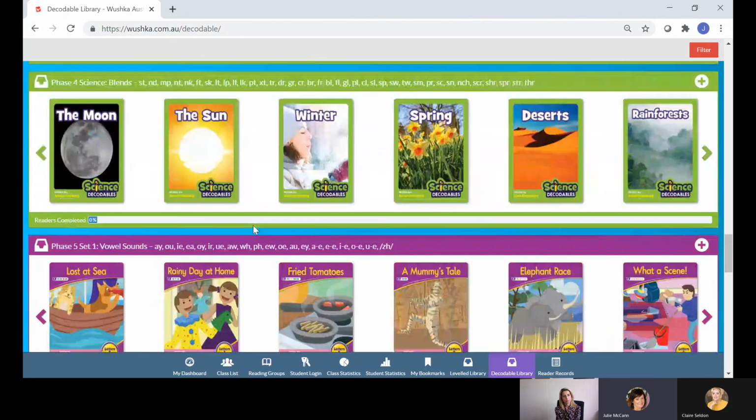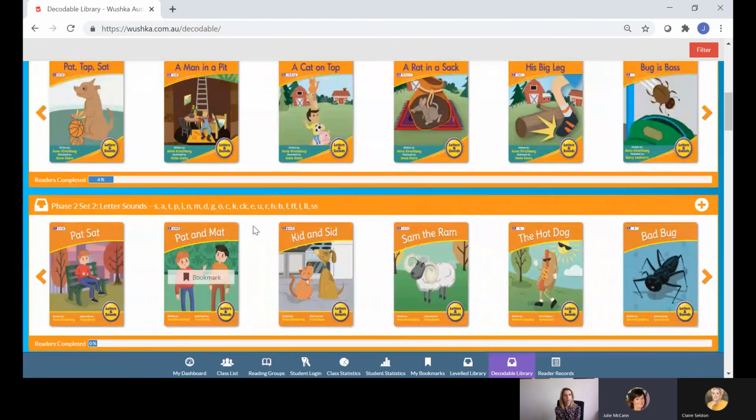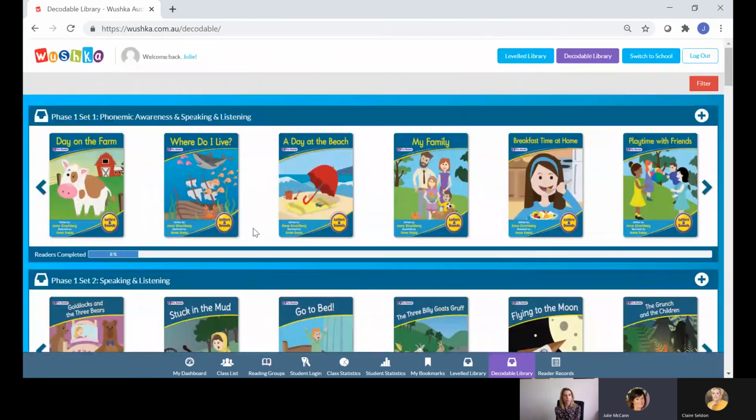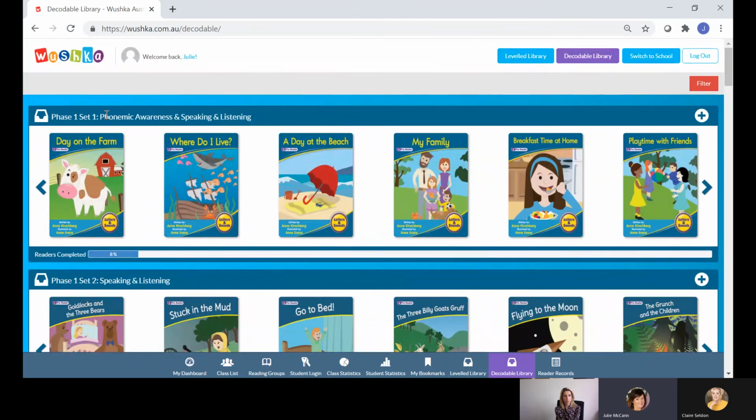We're just going to go back up to the top and phase 1, which is unique in itself because a lot of the decodable series don't have this pre-reading and decodable books. So we do have the phase 1 for pre-reader, which is language-free, with some phonic sounds. It does not have a science set in this one. So I'll just open up one of the books and I'll show you.